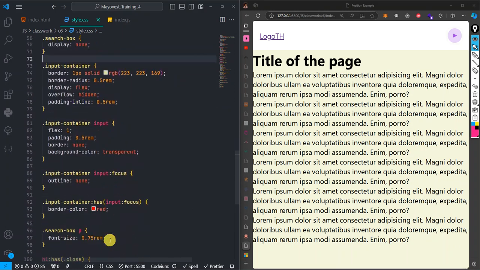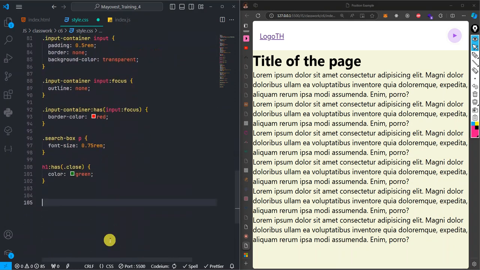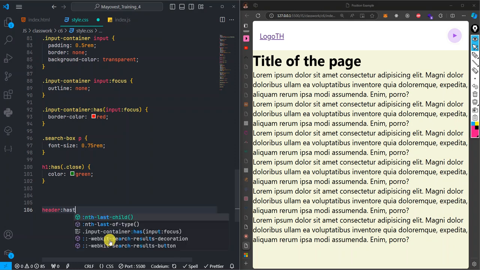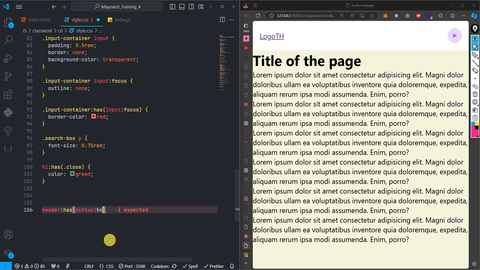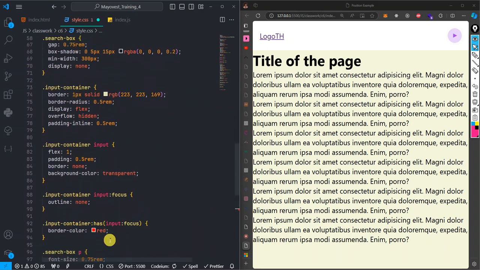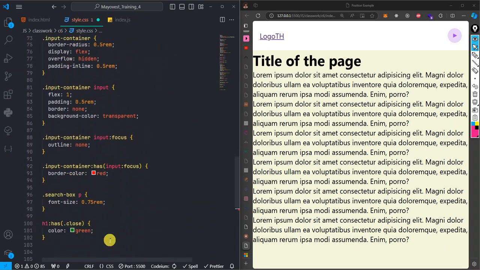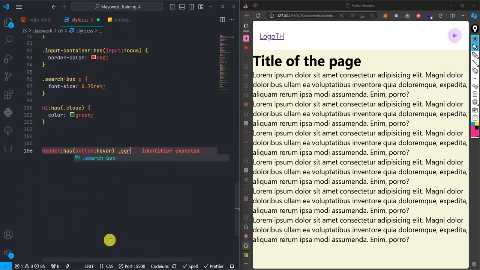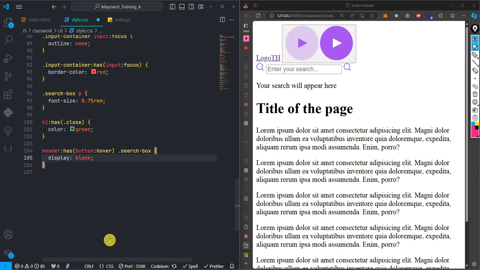But how do we do that? That's where this comes in. So we have this header. Anytime it has a button that is over, then inside it we have this. What is it? The search box, I think that it is the search box. Then the display should be flex rather, not block.